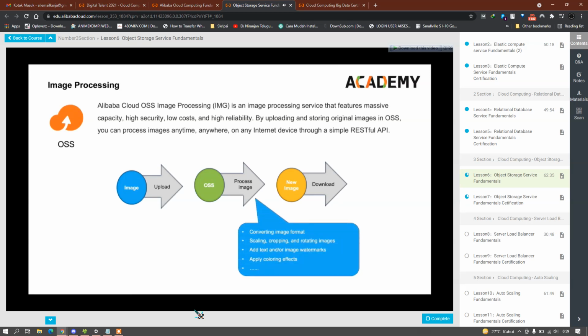The functions we support include converting image formats, scaling, cropping, and rotating, and adding text or image watermarks. You can also apply color effects, and in fact you can combine these effects together into what is called a style, and then invoke that style as a URL parameter.